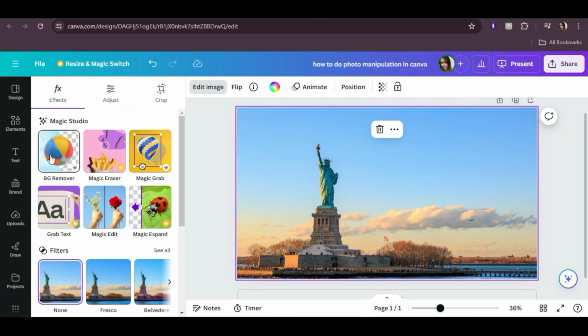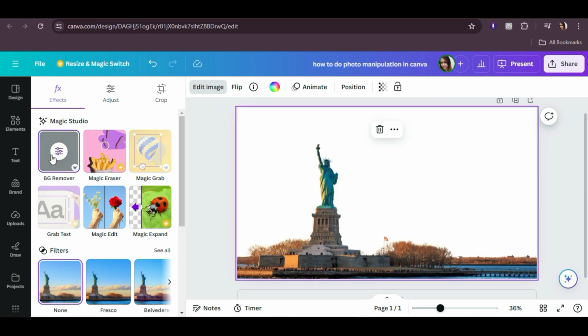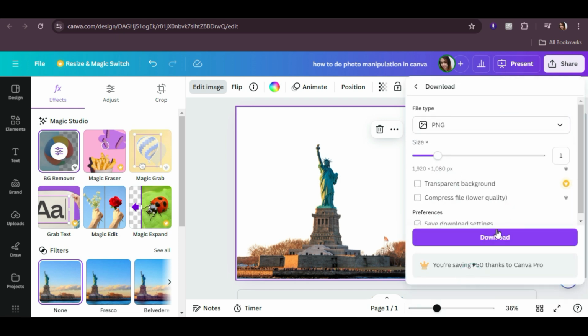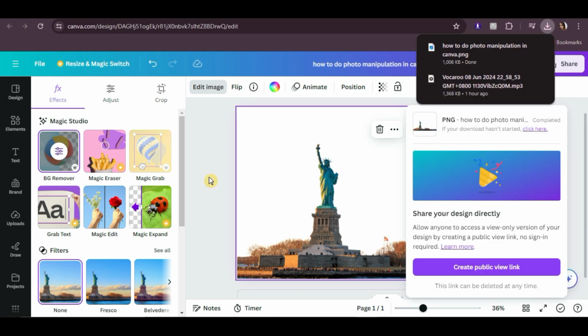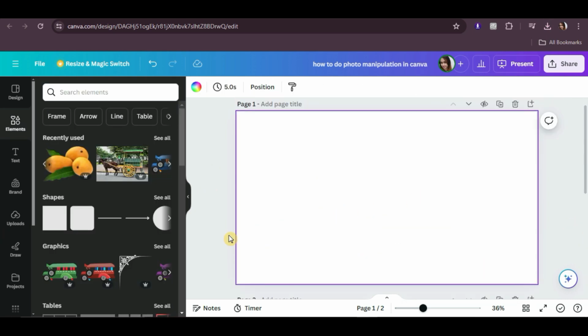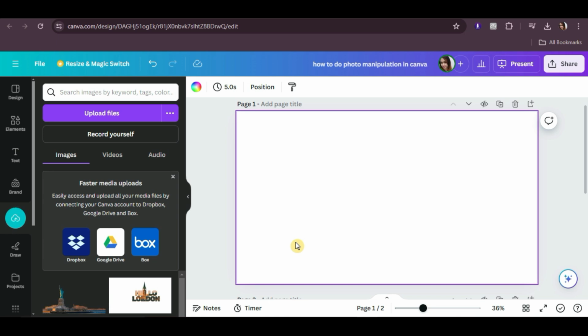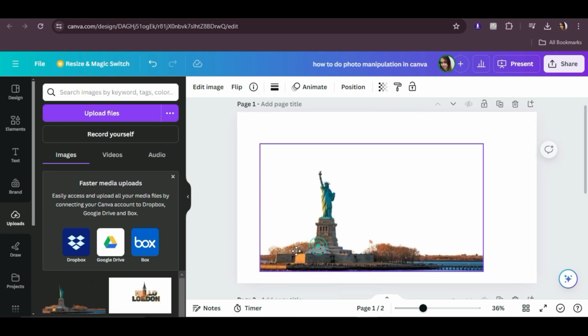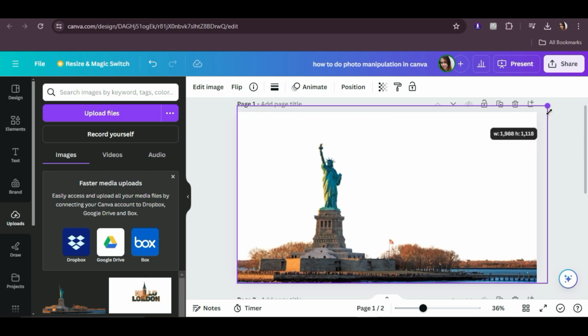Then click BG Remover. Once the background is removed, download the photo first. Tick Transparent Background. And then download. After that, let's delete this one and upload the photo that we downloaded earlier. Then let's drag it again here. Adjust the size so it fits the canvas.